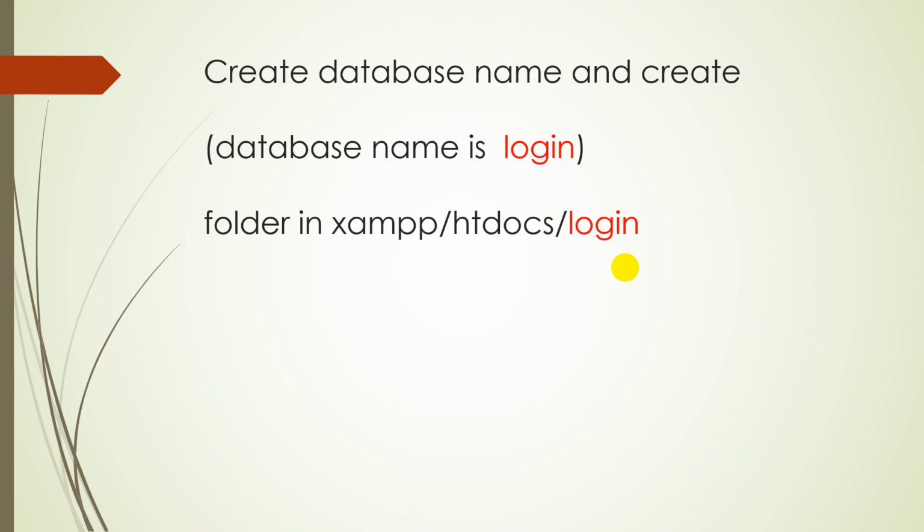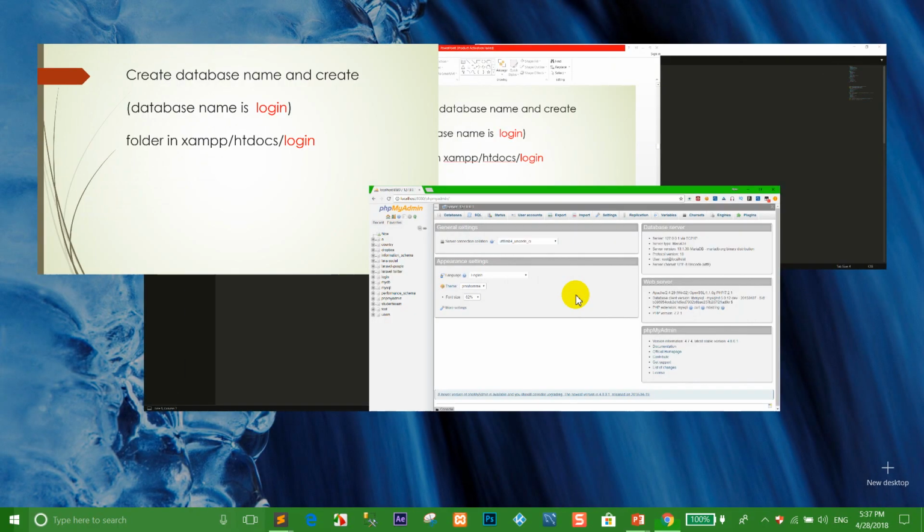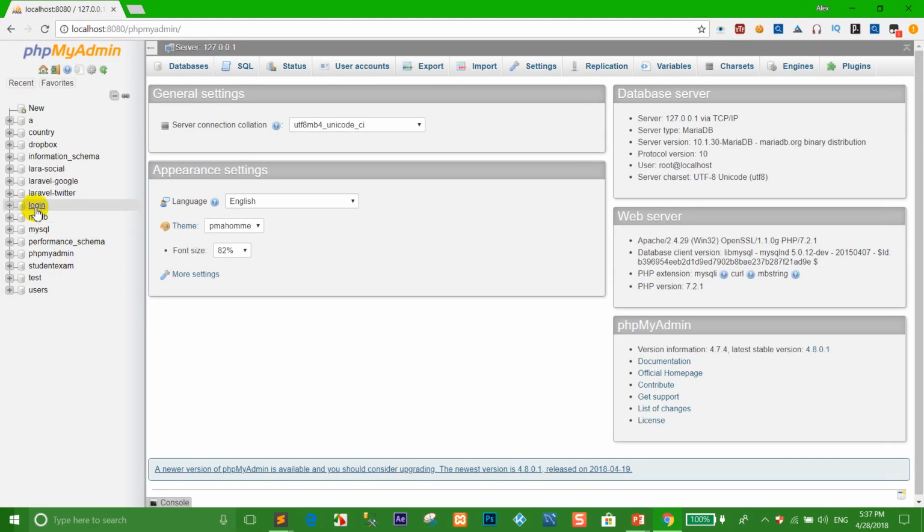So, this part 14, I want to show you how to log in to the dashboard and select the user and password from the database in MySQL server. Right now we create the database named login, and a folder for the exam. You can create the login folder in a doc. Right now we go to see the database, and this is the database named login.